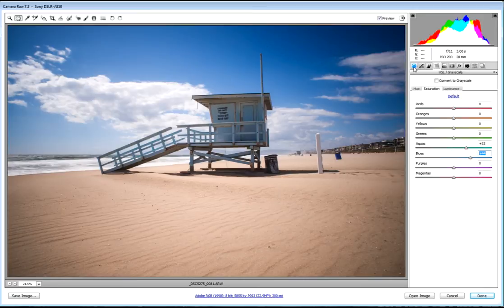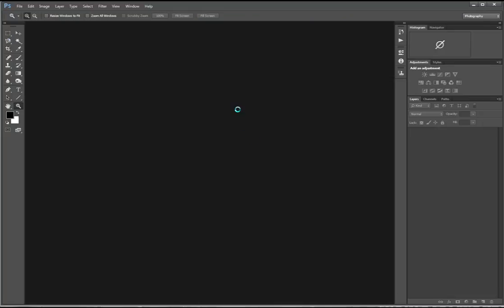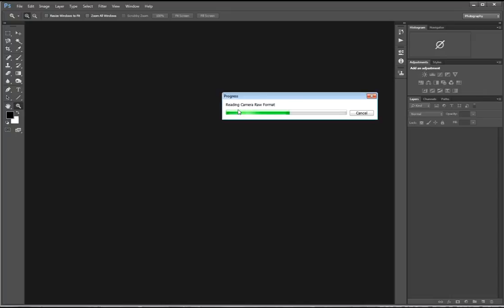I like to use Photoshop's black and white conversion just because it's more powerful. Everything else looks good in this image. There might be a little spot up here, but whatever. This is about how to make a black and white image pop. So let's open our image. My computer is very slow today.